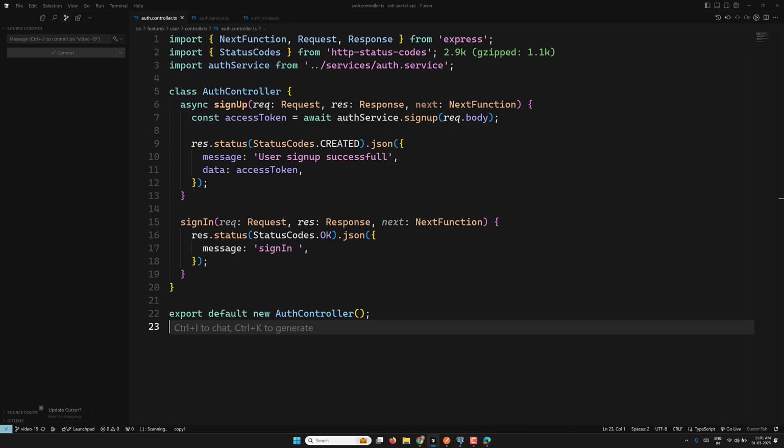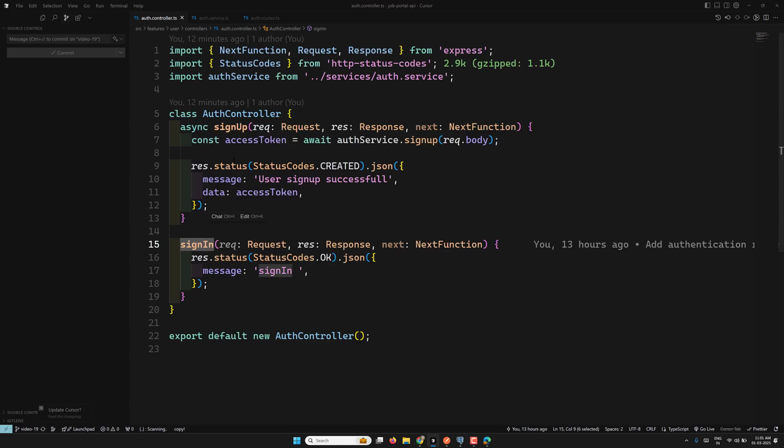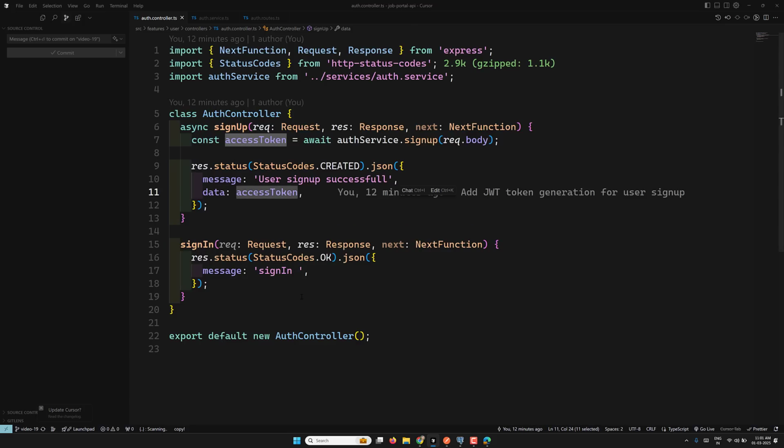In this video, we will try to implement the sign-in functionality. So we have completed the sign-up functionality and the access token we are trying to generate it. Now we will try to implement this sign-in functionality. So to implement the sign-in functionality, what we need to do?